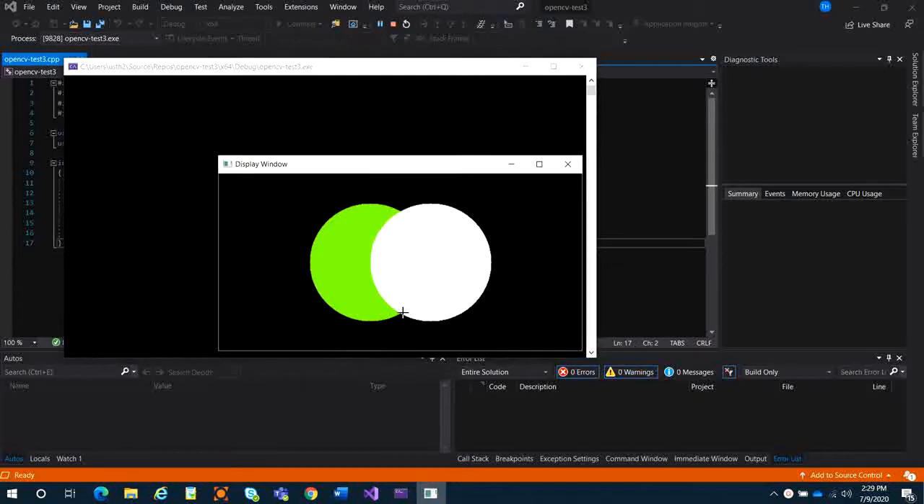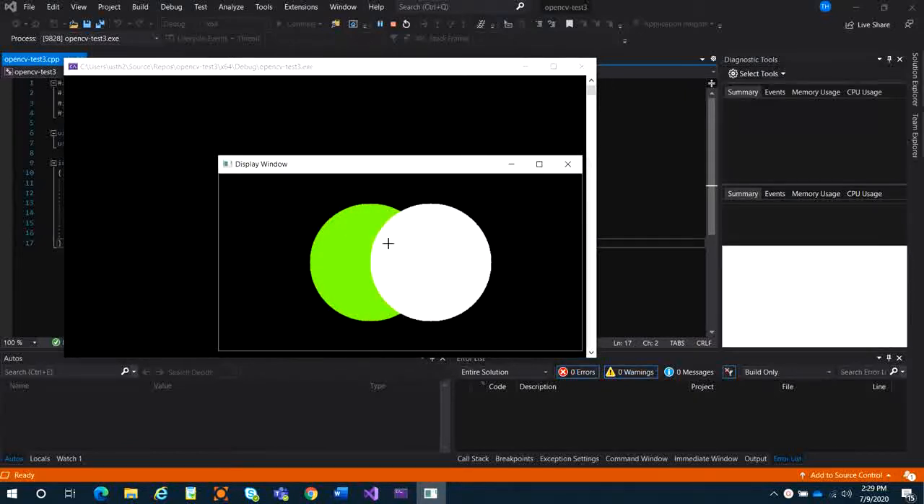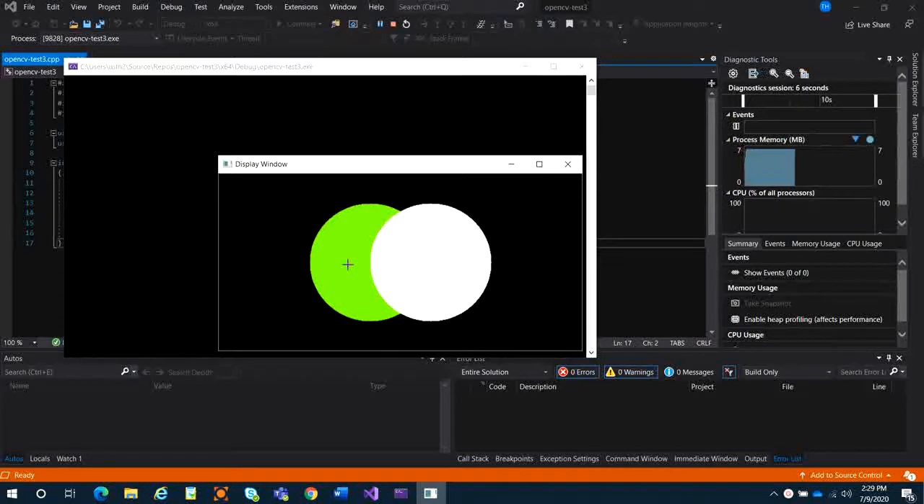Yeah, we did it. You can see OpenCV reads the file and displays the window right here. Done. Cool. I hope you successfully install OpenCV and try practicing OpenCV on C++.